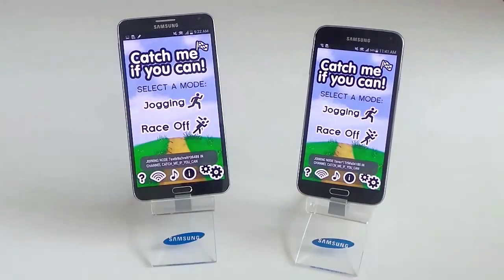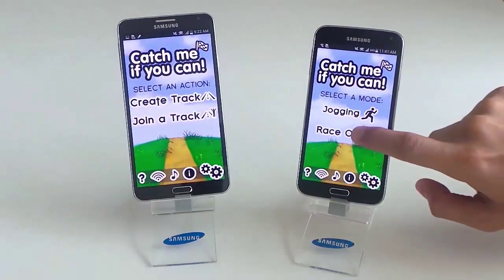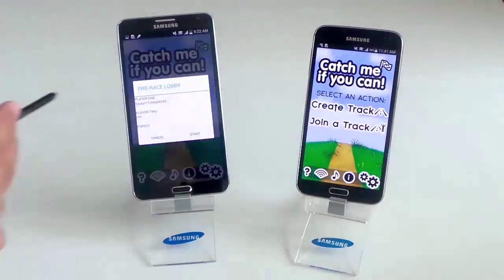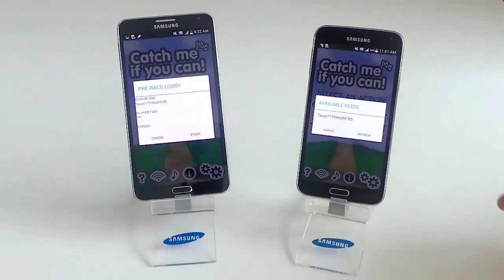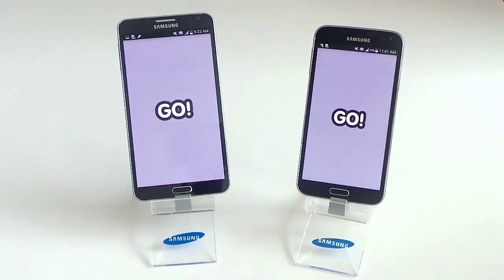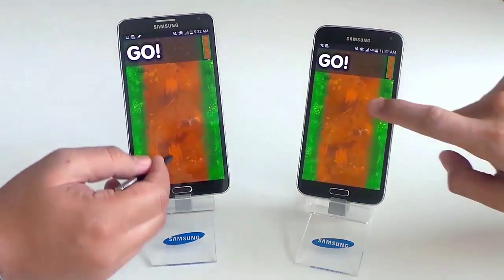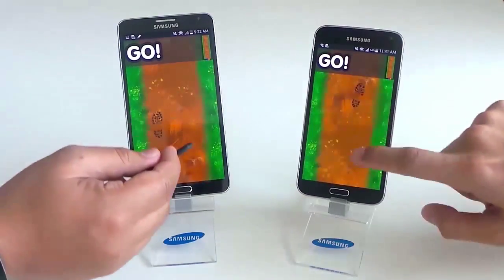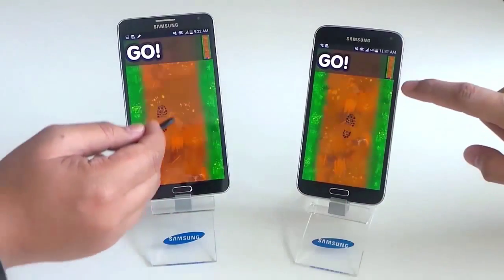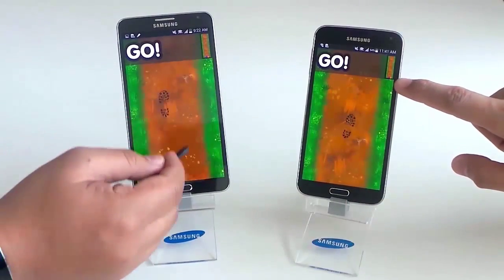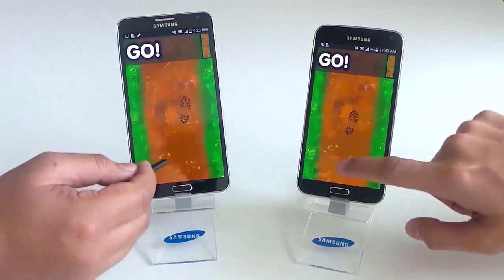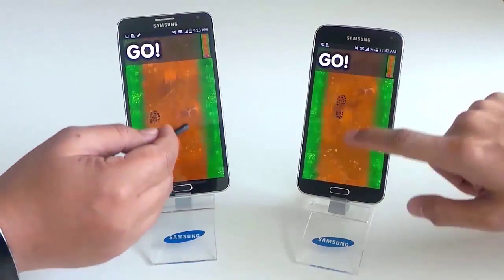Let's select Race Off, create a room and select the track, and then the other device joins in the room as such. Now let's start the game. The objective of the game is to simply outrun the other player by swiping down with your fingers. You can locate your opponent on the upper right of the screen on the minimap. Do you see how they communicate?